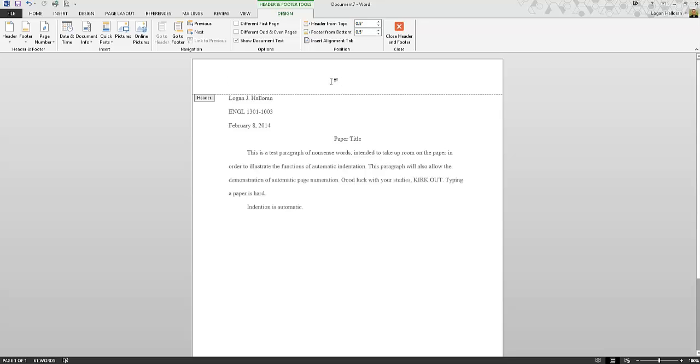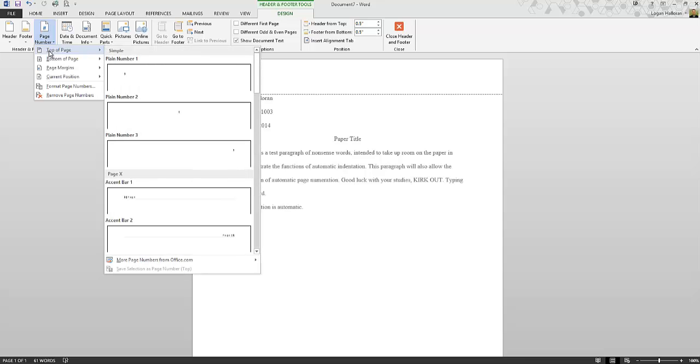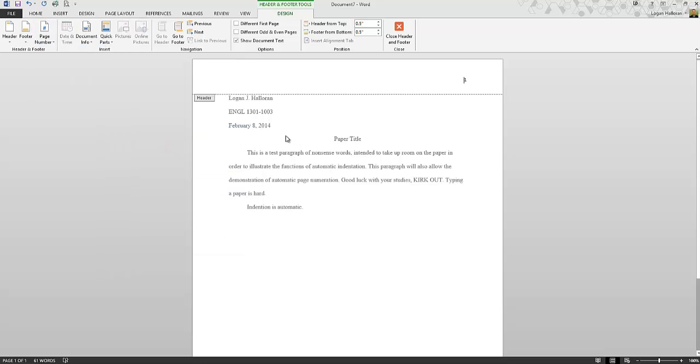Now we're going to want to have automatically updating page numbers. So let's see here. We're going to insert header and footer design. Right up here is page number. We want it at the top of the page. And number 3, which indicates the far right, is MLA format.